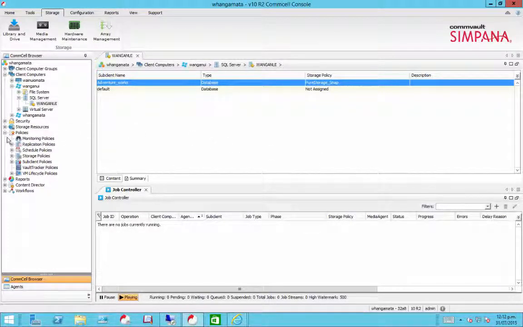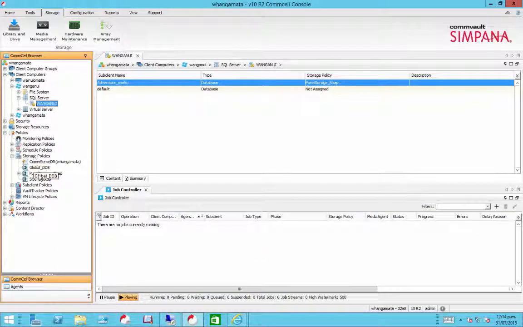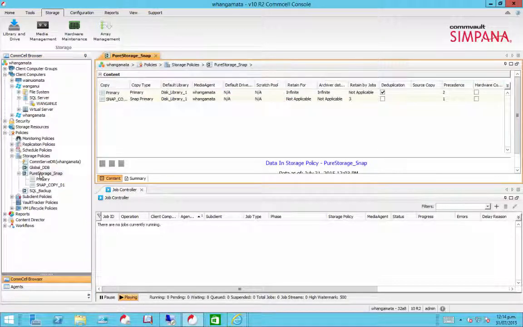The other important part of the configuration is adding in the storage policy. If we look at the storage policies, we've already pre-configured a policy for Pure Storage Snap. I won't go through how we configure this. This is reasonably standard, and if you're familiar with Simpana, you should know how to set this up already.